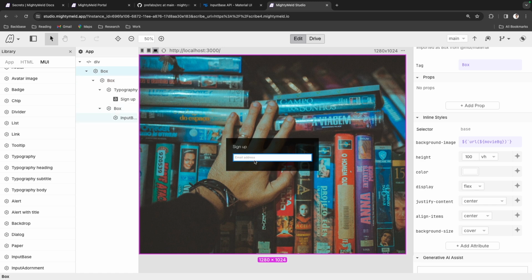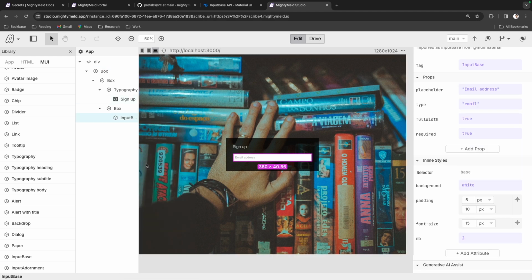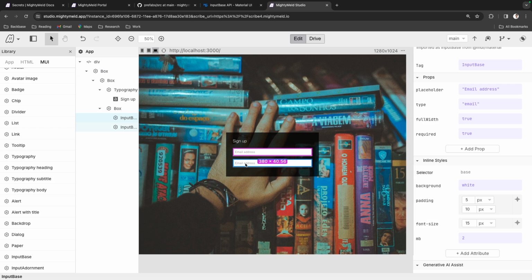Now we will also need a similar thing for our password. So we are just going to make a duplicate. I'm going to have a duplicate, and this is going to have this one. I'm going to change the placeholder as password. So let me change this as password. I'm going to use the type as password. So we will have the password, and the rest everything will be the same.